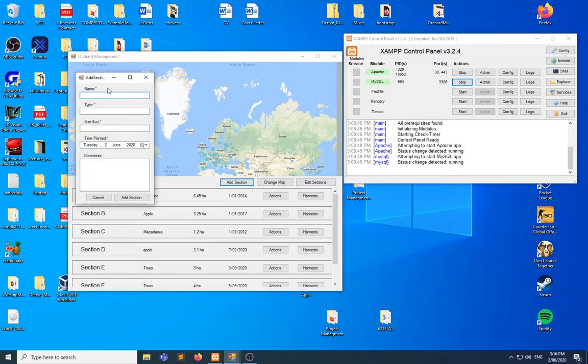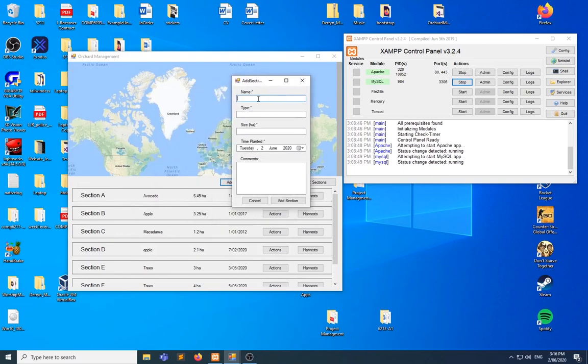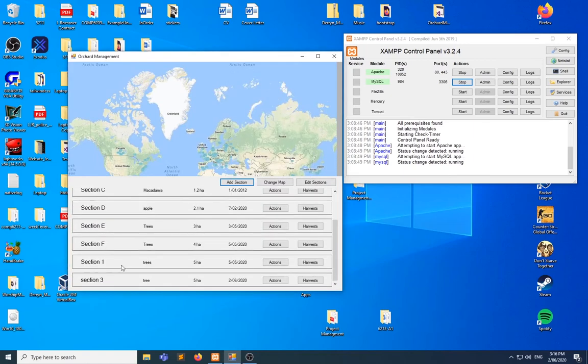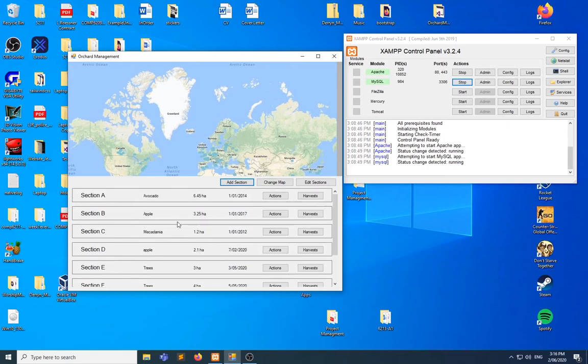If we do click on that, it'll come up with a new little form here asking for a name, section 3, a type, tree, for example, that is 5 hectares, planted today with no comments. If we go add sections, at the very bottom here we can see it's now added it to our list.